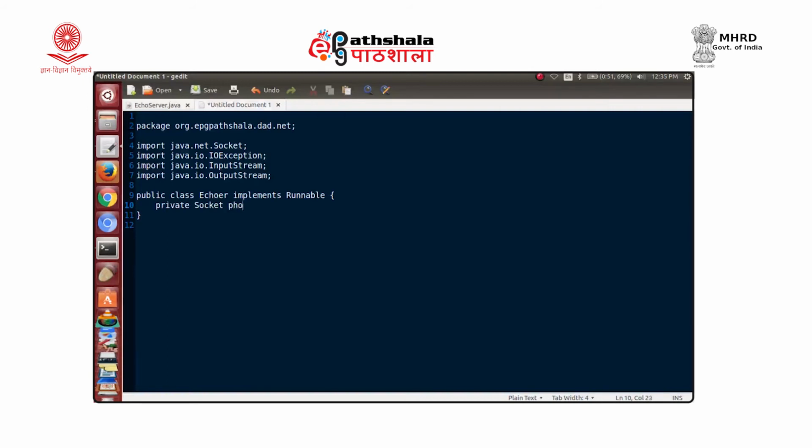And that is like the phone, socket is like a phone. It will use an input stream which it gets from the socket. Input stream is nothing but something like a receiver. We have another variable for output stream which is like the transmitter. And then let us go for the constructor for echoer.